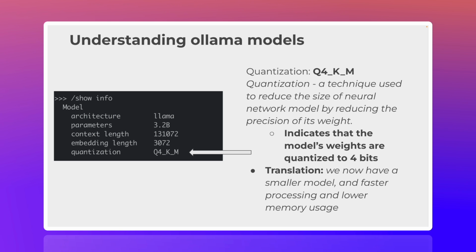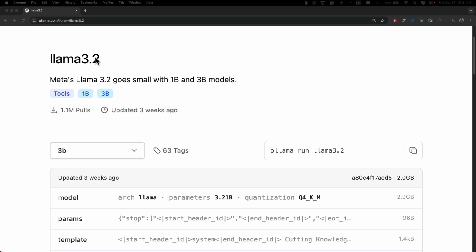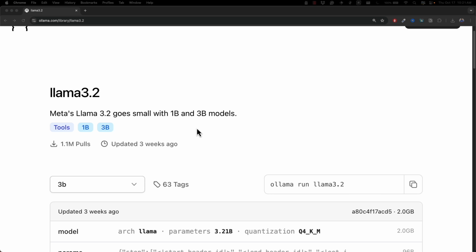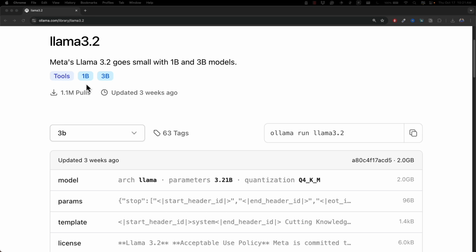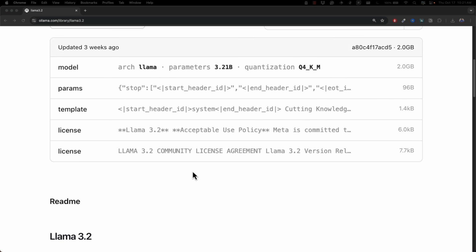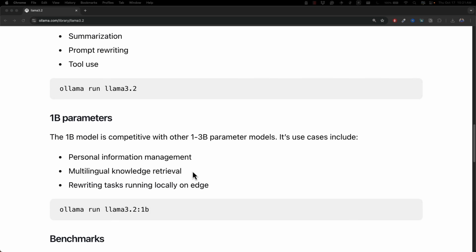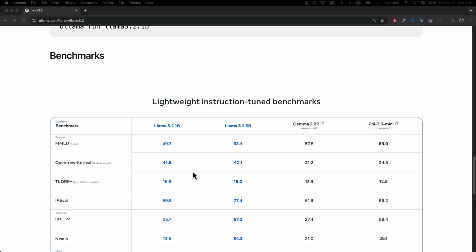So translating, essentially we're just saying we now have a smaller model, faster processing, and lower memory usage. So now we have a more efficient model. Going back to our Llama 3.2 model page to see more information, now you understand what 3B means, 1B means, and the implications. And one thing you will realize is that at the bottom we have what we call benchmarks.